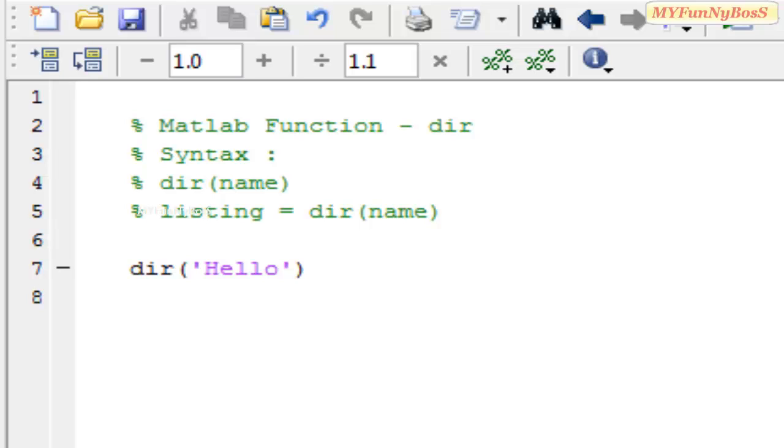Today I'm going to explain what the dir function is and how to use it. The dir function stands for directory and it is used for folder listing. There are various syntaxes for the dir function and a few of them I'm going to explain here.